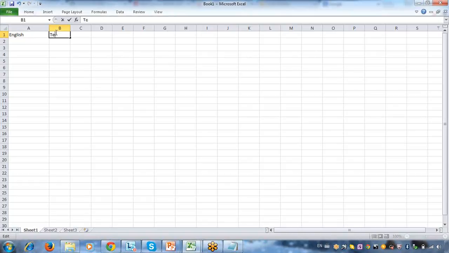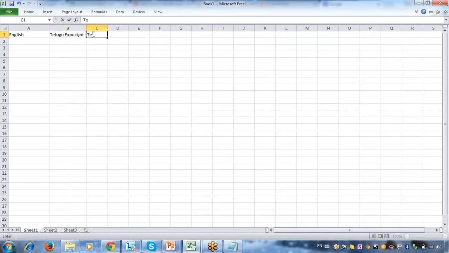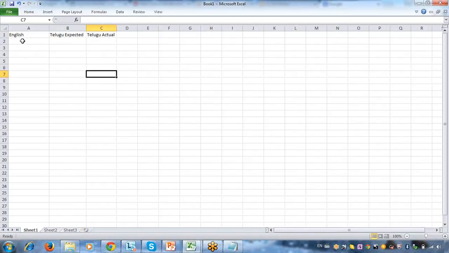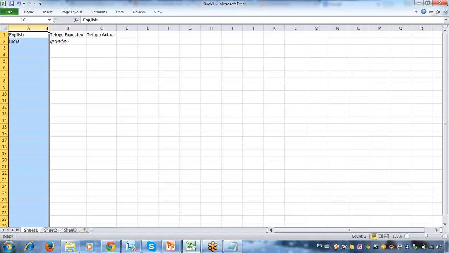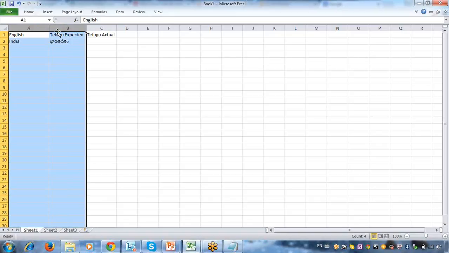As a client, what they will do is say, we are planning to develop our application in different languages, and in English, if you have this one, and if you select the language as Telugu, then your expected result should come like this. This will be sent by your client: what is the expected value in English and in the respective other language.